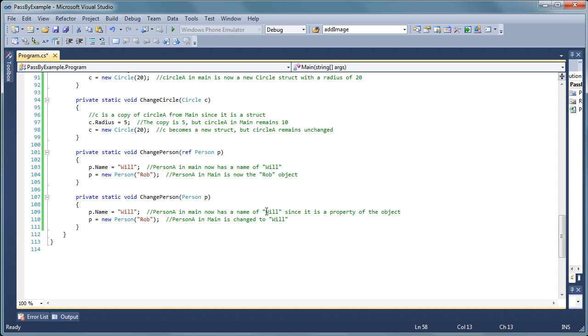So if we go into the change person reference method, and we call p.name is equal to Will, person A in main now has the name of Will. That is the exact same thing we had in the other method.